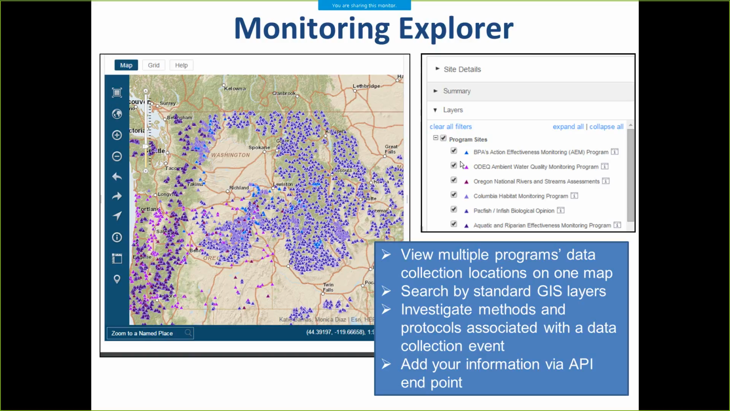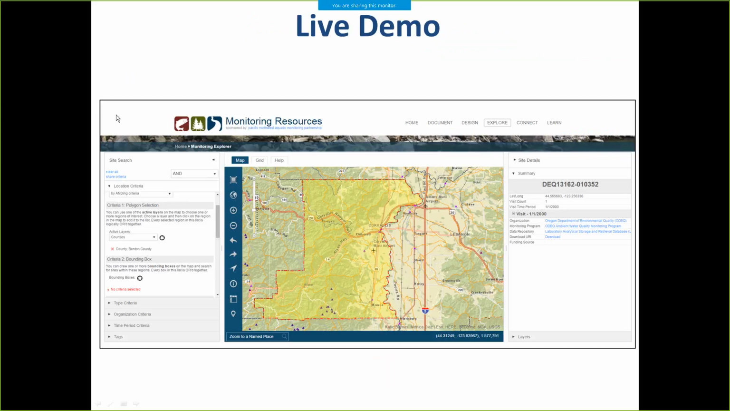We have stored the contact information and the data repository information associated with each of these data collection events. If you were to use this tool to search, you could then track down the data by visiting the data repository or contacting the owner of that data collection event. We've built this system to share this robust metadata, but not the data at this point in time. So that's the overview of Monitoring Resources.